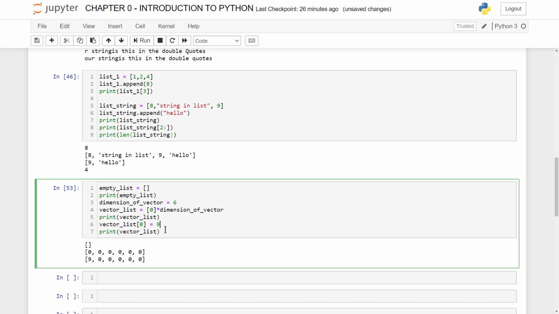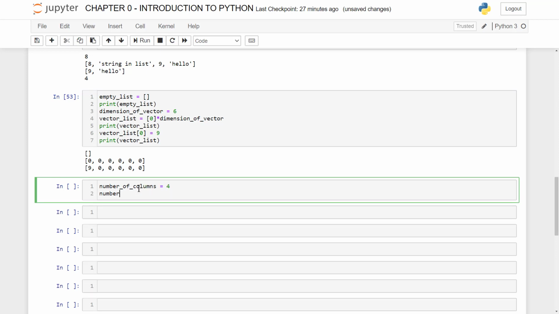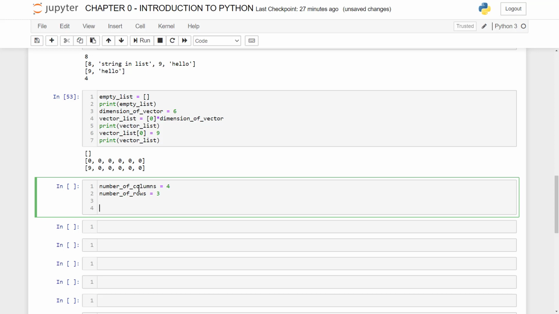Now let's see how to initialize a list to a matrix. We have number of columns, say equals 4. Number of rows to be equals 3. And we can have this matrix list equals 0 times we have the number of columns, and then we have all this in this box times the number of rows.